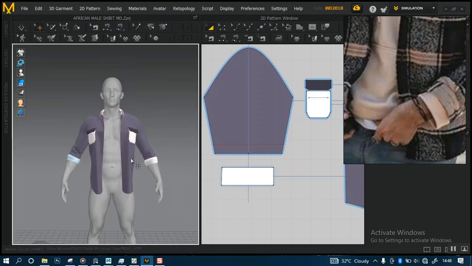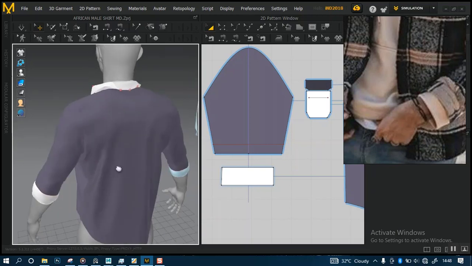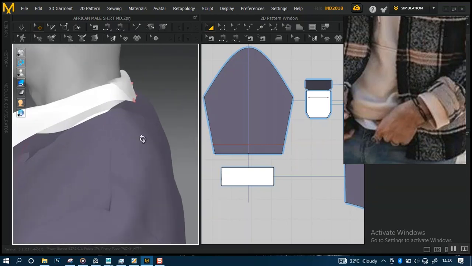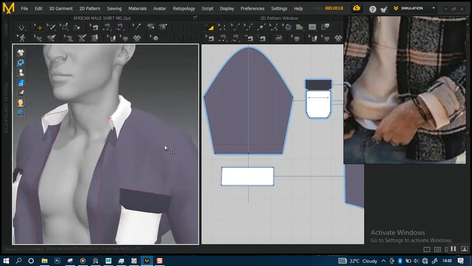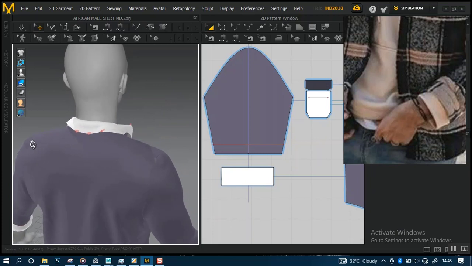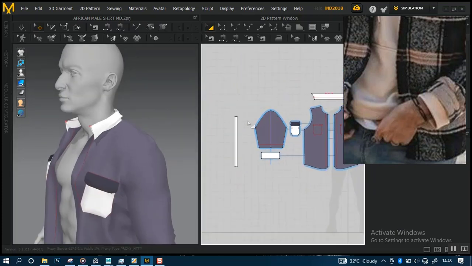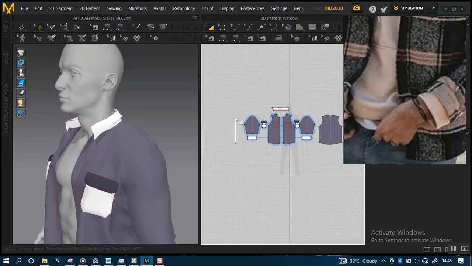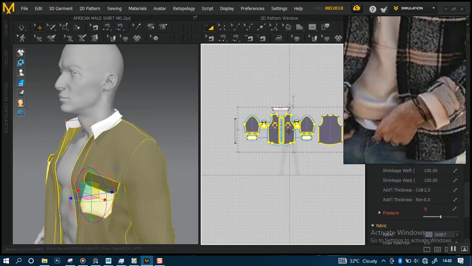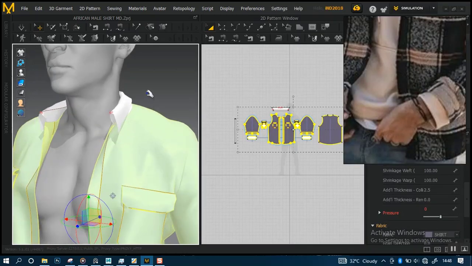Welcome back, guys. So now let's work on these English shirts. Okay, I think I'm going to freeze everything else and then do a little more work on the collar. Freeze everything else. Okay.